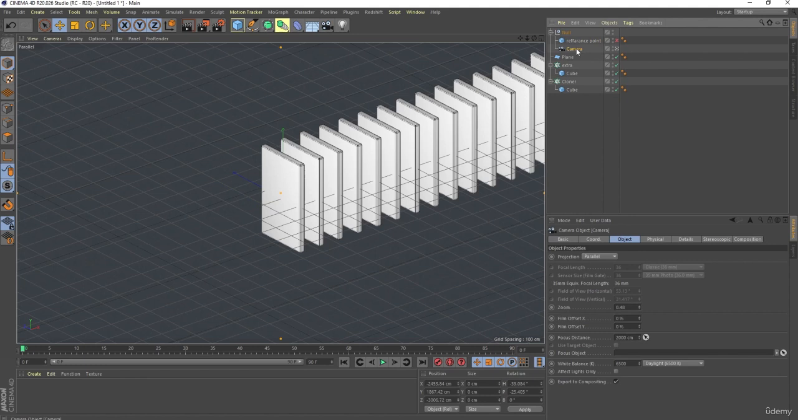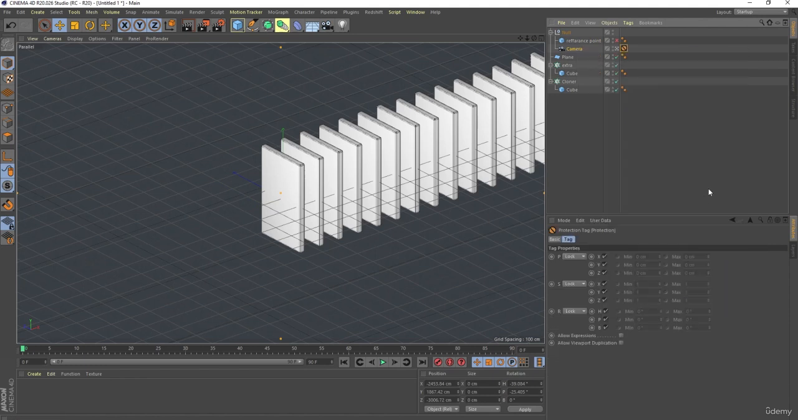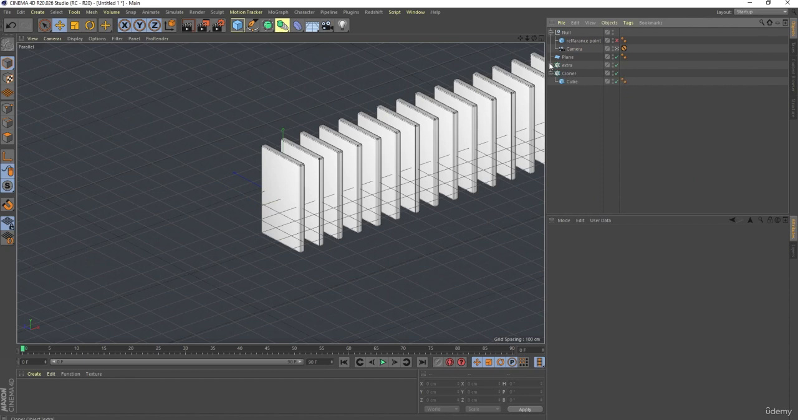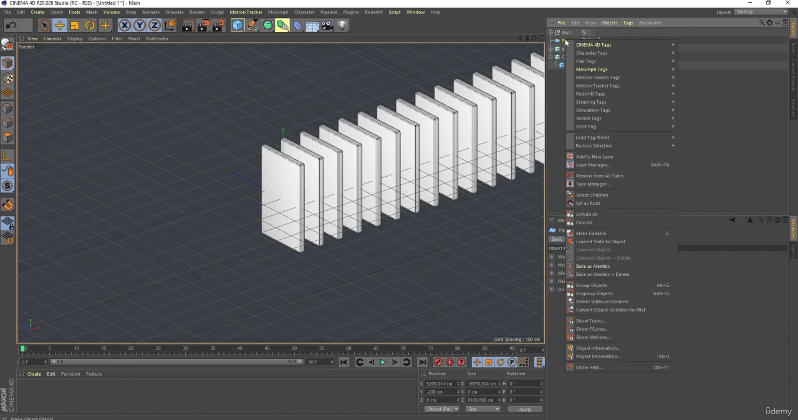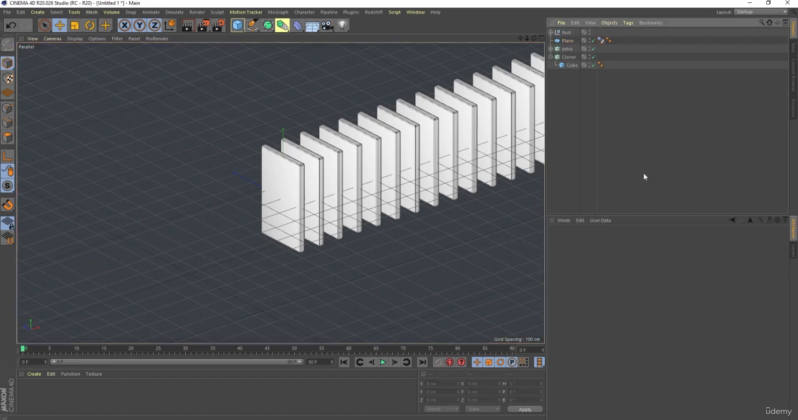Now let's select this camera, right click, Cinema 4D tags, and choose the protection tag. So our setup is ready. Now all we need to do is apply dynamics to it. First things first, we have this plane. Simply right click, simulation tag, and choose collider body tag. Go to collision, inherit tag, apply tag to all children, individual elements all. Shape, we are going to choose static mesh.